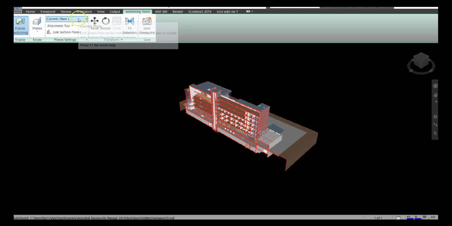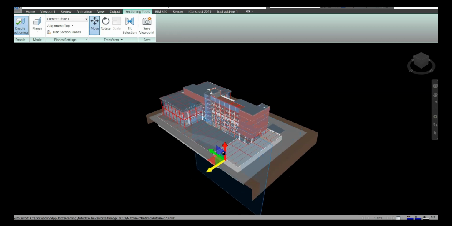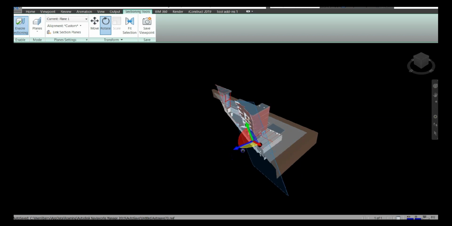The plane option allows us to set planes at different elevations. For example, I have one plane on and it is coming down from the top. So if I click here on the option I'd like with my plane, I have move, and this will move the option in and out. I can go to rotate, and this will rotate the plane into a specific angle.